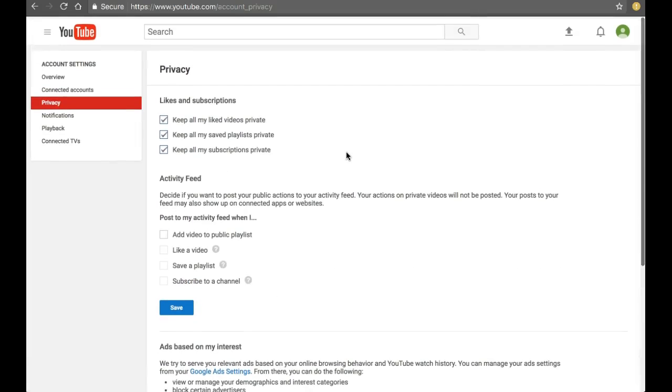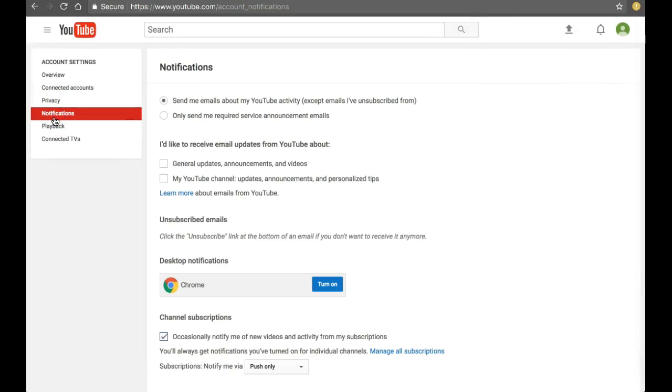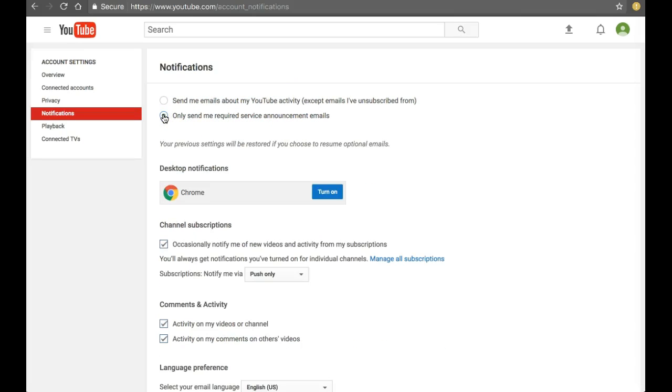And then if you go to the notifications, these are the emails that YouTube will send you based on the different activity on your account. So you can see here if you want email sent to you, or if you only want service announcements, then you can go ahead and send that to service announcements.